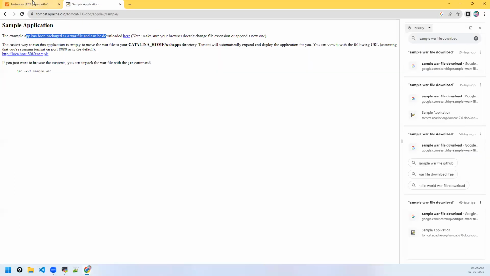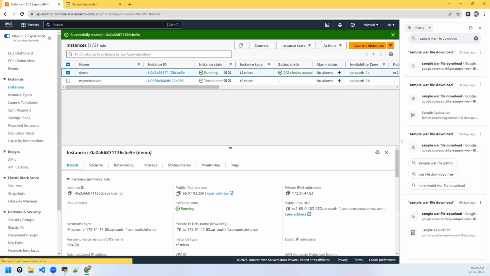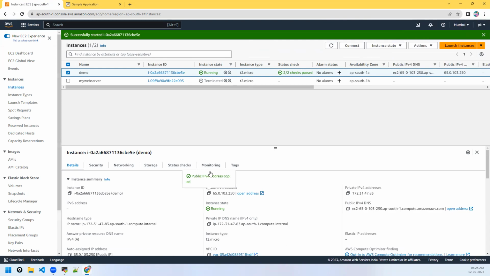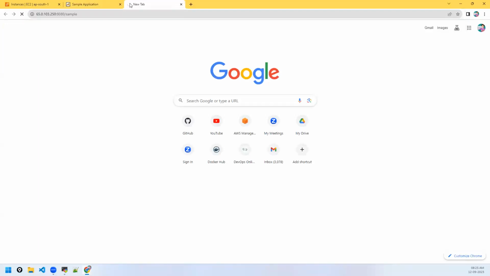8080. So how do you access it? This is my virtual machine. To connect from the browser or from PuTTY from outside, you should use the public IP, colon 8080, and the endpoint should be sample.